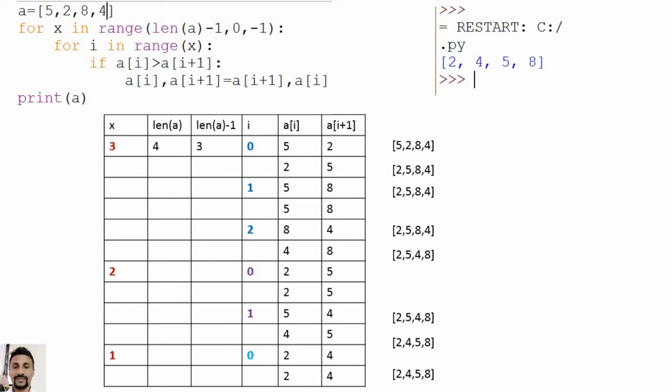Now see, I am using a for loop, for x in range, length of a minus 1. So a is my list. Actually my length is 4, 4 minus 1 becomes 3, then down to 0. So I am starting from the highest value and coming to the lowest value, that's why I am using minus 1 here.